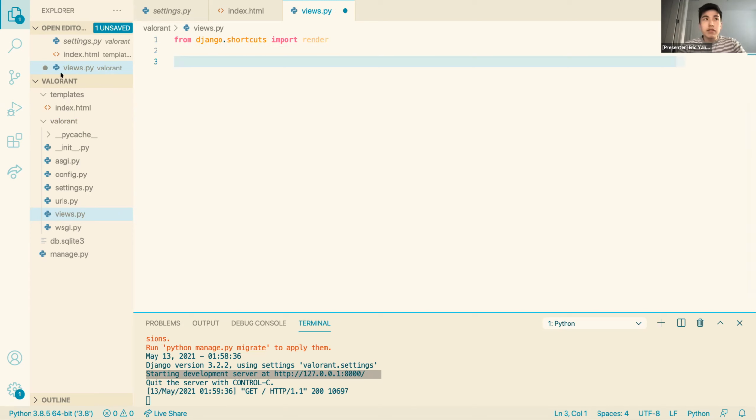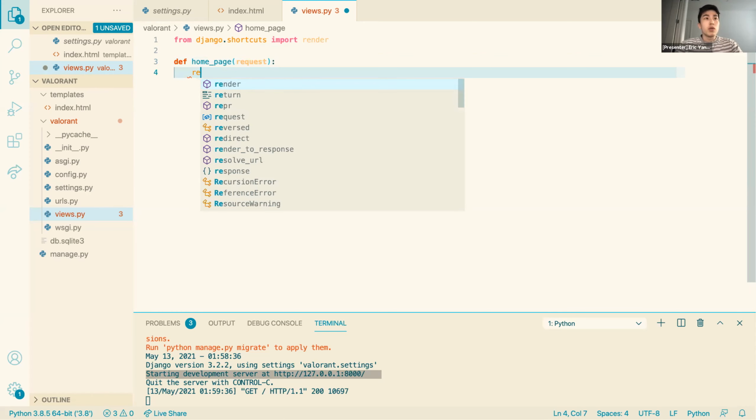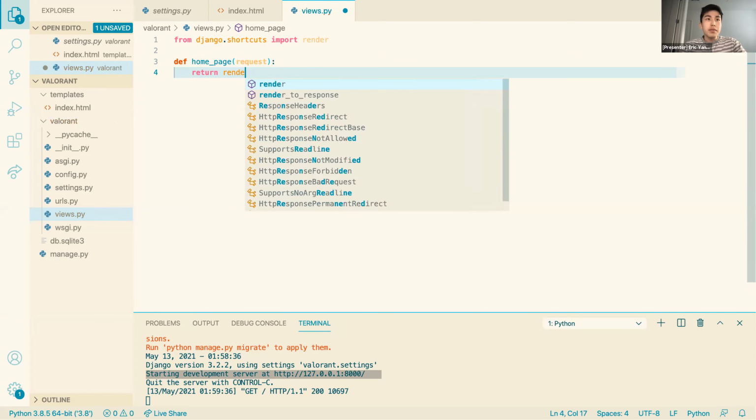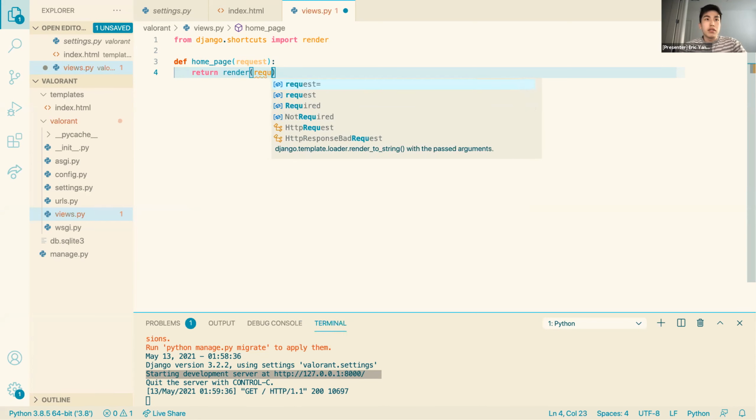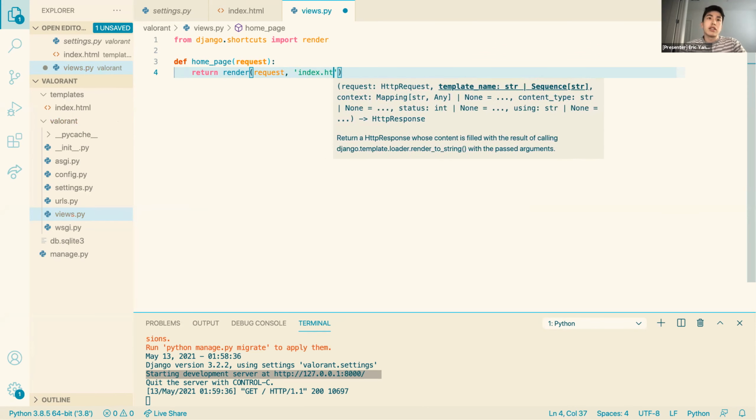Now I need to define a function that will be called whenever we want to render the index.html. So I'm just going to define the function name as homepage, and it's going to take in a parameter called request. We'll talk a bit more about what this parameter is later on, but just know that it's going to take in a parameter right now. And what we're going to return is render of request and the file that we want to open, in this case, index.html.